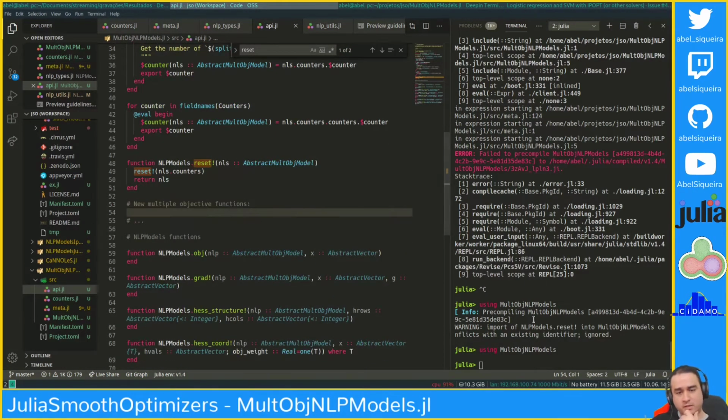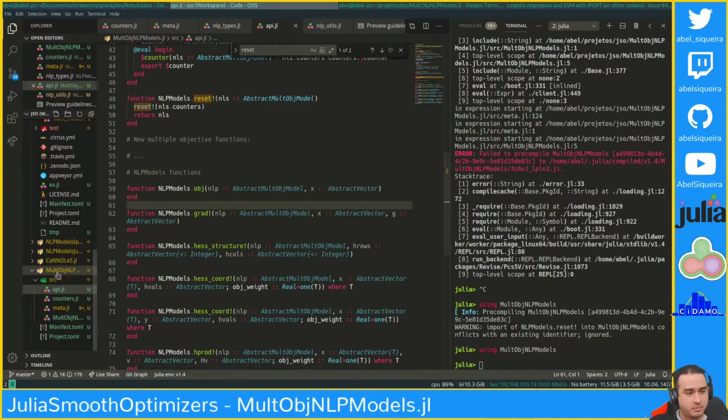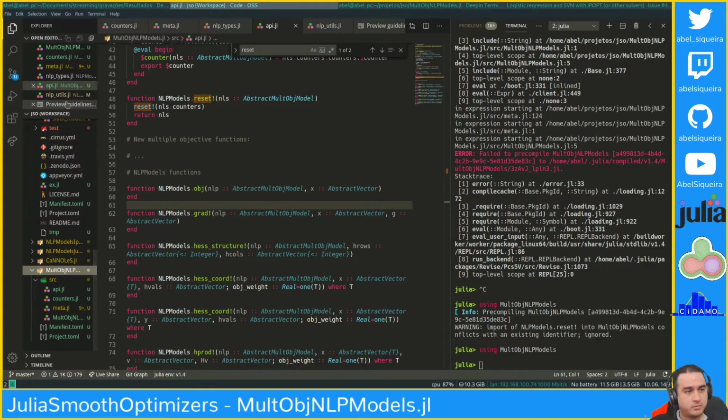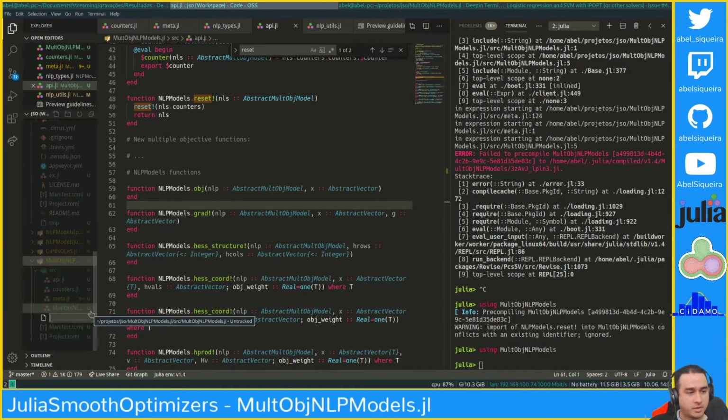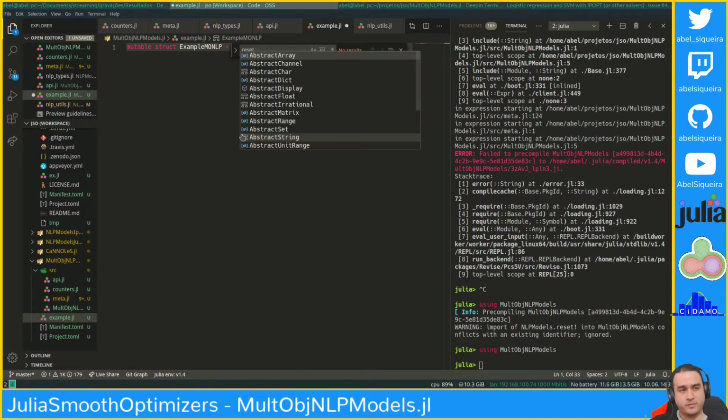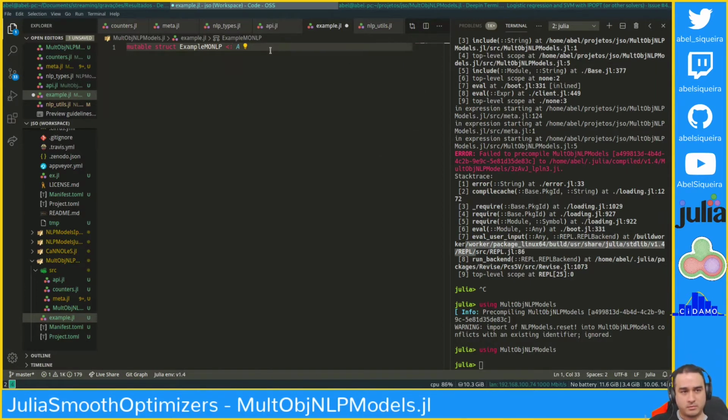I think that's it. Let's create a basic NLP, a basic multi-objective problem. So I'm gonna create this manually. Actually, I'm gonna create it as an example because then I can reuse it later as a file, I mean. Example.jl. So it's gonna be a mutable struct Example MultObjNLP. Please reset, move out of the way.